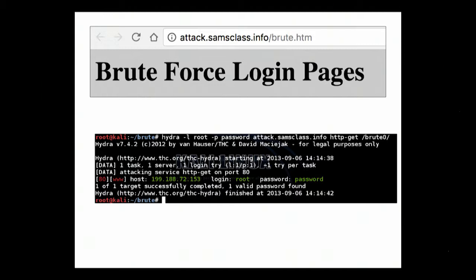There's a bunch of brute force login challenges I put in my 123 class, and I might have put in this class too, where you can try using Hydra, same tool, and other tools to attack one of my servers. Just practice, see how they work.